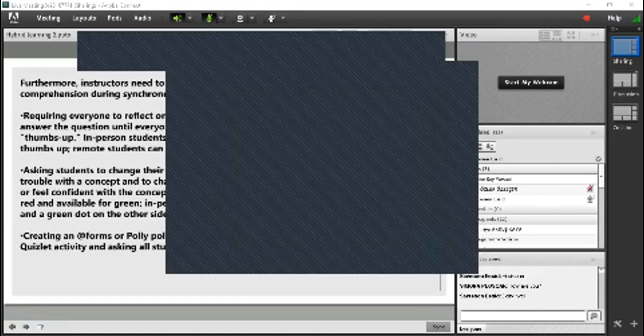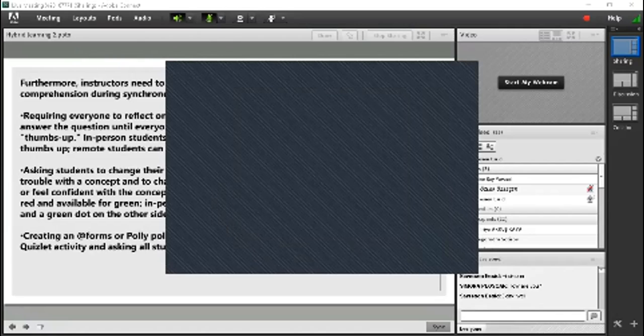Finally, creating an activity or presentation with Poll Everywhere, Pear Deck, Nearpod, a Kahoot or a Quizlet activity and asking all students to participate. Especially for young learners, they love Kahoot as well.